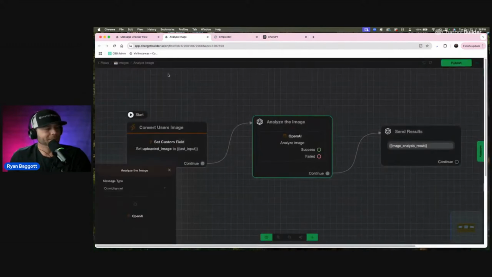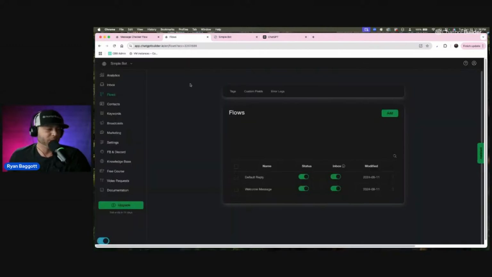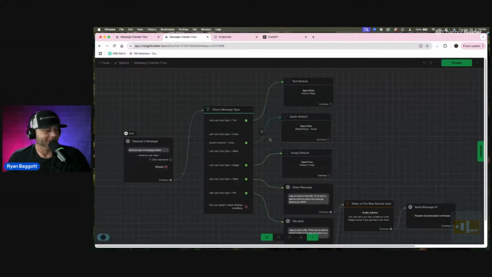So what's happening? The user is going to send a message, and it's not going to be text, it's an image. Condition routes that message to this flow. We're setting that custom field that was the last input to uploaded image, and it's getting analyzed, and then it's getting sent. Publish or publish, whichever you prefer. And we're going to go back into our flows here, the special folder, go to message checker. Let's hit publish here, and let's try it out.